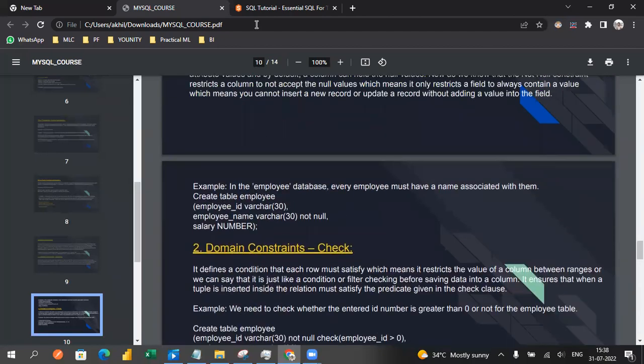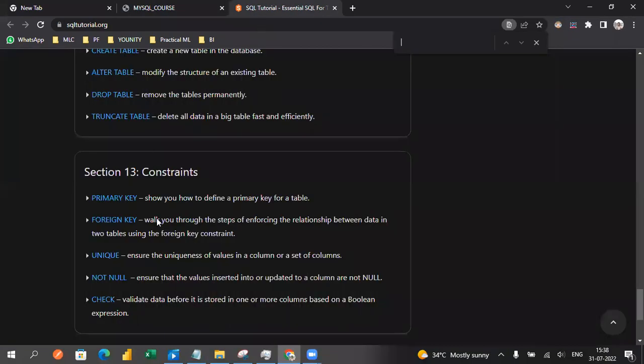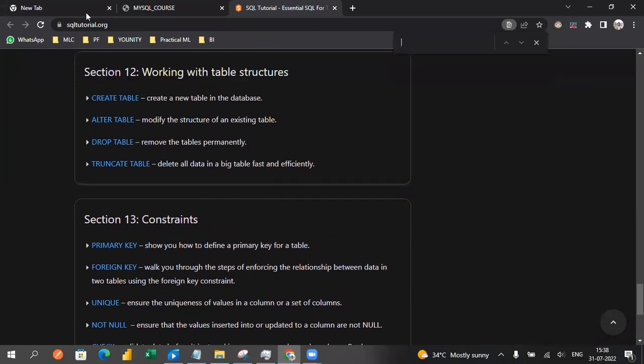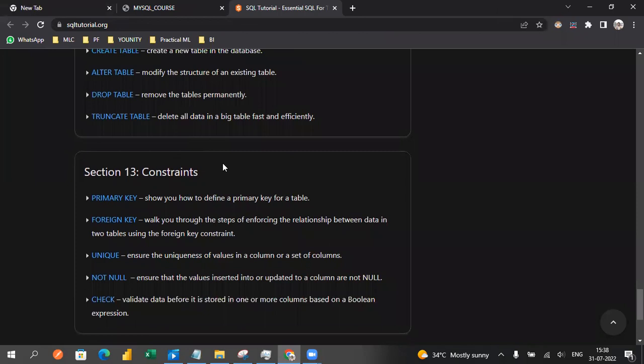So let's go and understand how that works with real-world datasets we are going to use. You can see we are on the page of sqltutorial.org, one of the famous tutorials. We can also play around by using the online platform and online resources. We are going to use many commands. I'm on the page of section 13, constraints, which we are going to showcase.